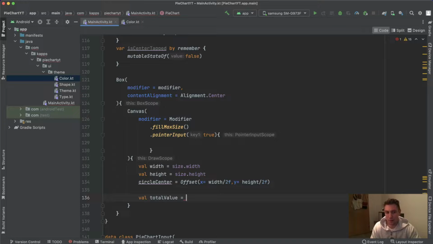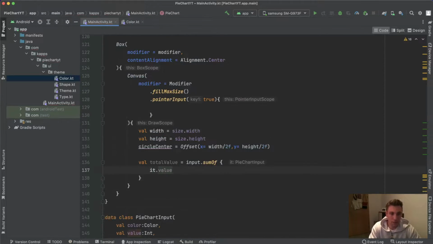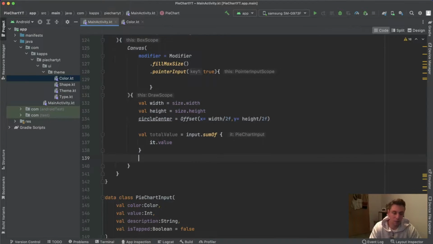Then we will also have a total value of our input array. So each item of our array has a different value, and all of the values summed up is our total value. So we say input.sumOf, and for the value we just take our it.value, so it sums up the whole values of all input list elements. Then we need the angle per value, which we can get from 360 divided by our total value, because a circle has 360 degrees and our total value are all values summed up, so we can get the angle per value, which makes drawing easier later.